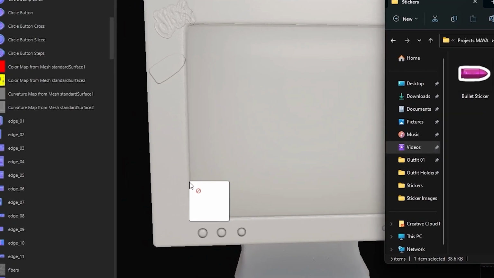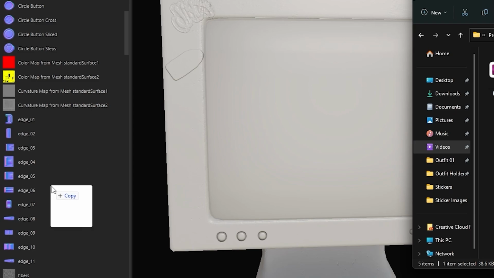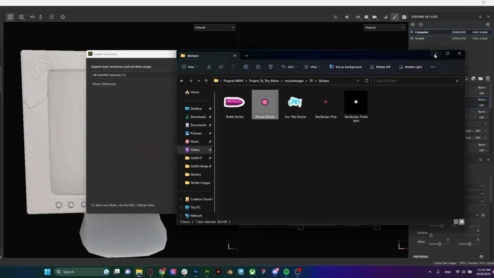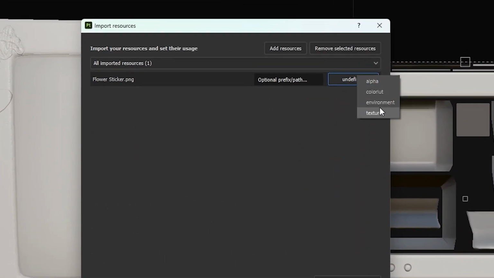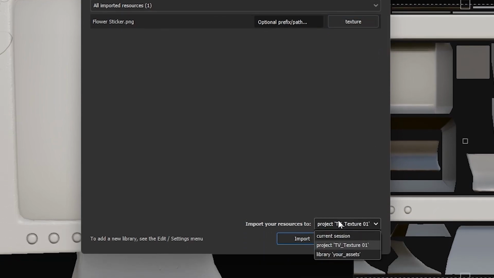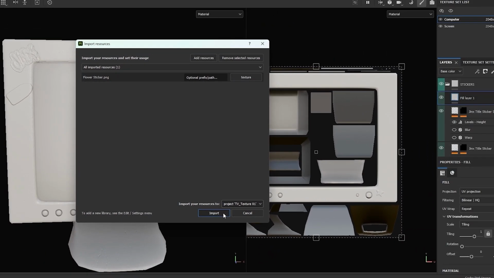So you're basically going to take it and drag and drop it into All Libraries. And you're going to change this to texture. And you can change this to current session, which is going to be just now, or project that you're using right now. It's going to be always in that project or library, and that's going to be there forever until you delete it, in every scene, in every project you make. So I'm going to use this current project that I'm using.